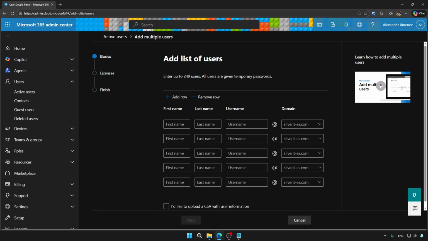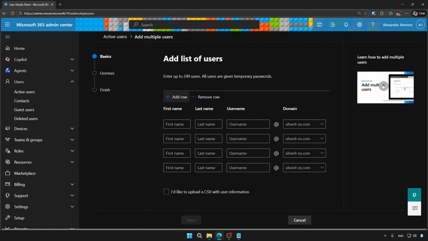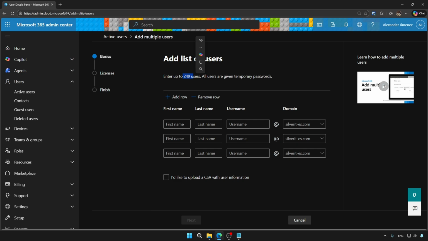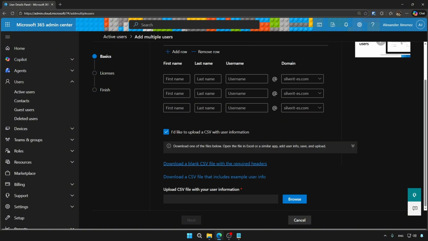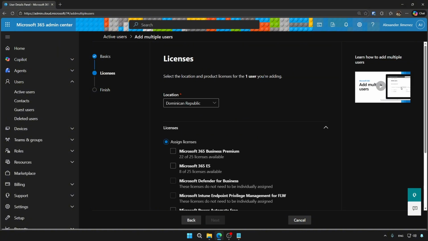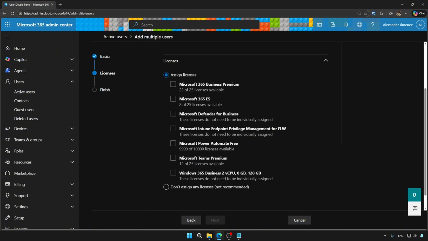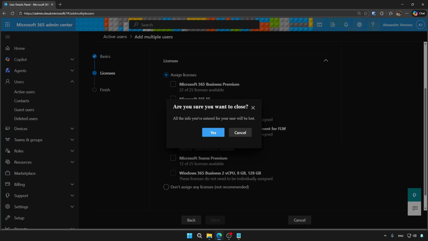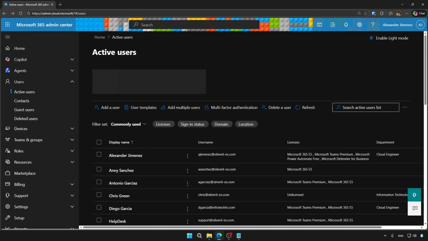Another way is to do a bulk adding of users. You can add up to 249 users at the same time. You put the first and last name, the username, and also the domain. Once you add that information, you can also use a CSV file and upload it for the user creation. You can also download this one, which includes an example of the information that you need to add. You can then assign the license that these users will be using, and then click on next and finish the process. That is also another way that we can use to create users.